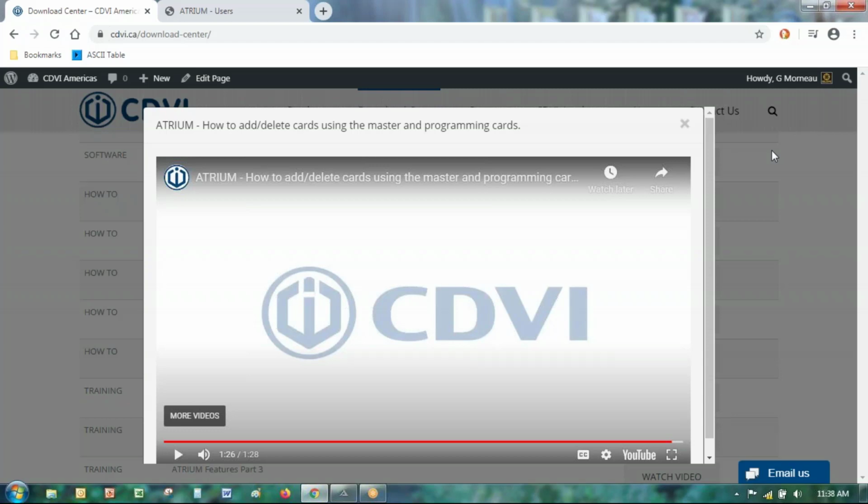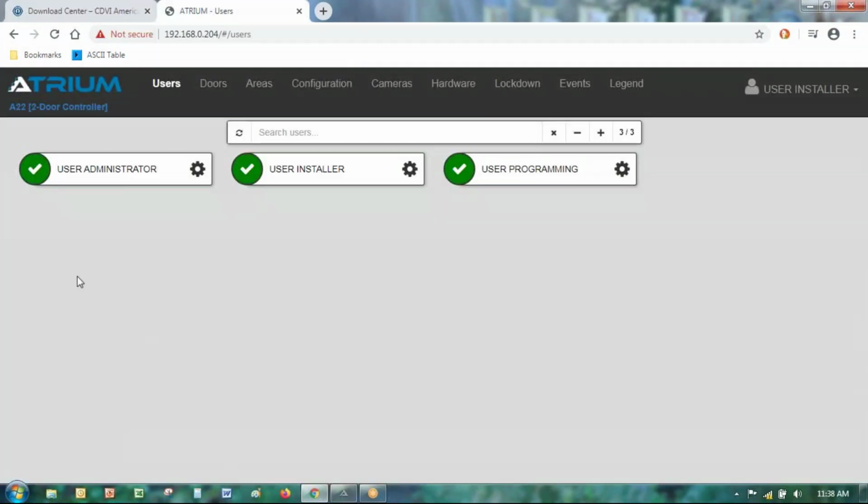And when you present a card that is not in the system database, that card will be added to the database. It'll add the card and create a user in the system. So let's see that process, not only in video, but in a real world application here on my test bench system. So I'm in my system right now.